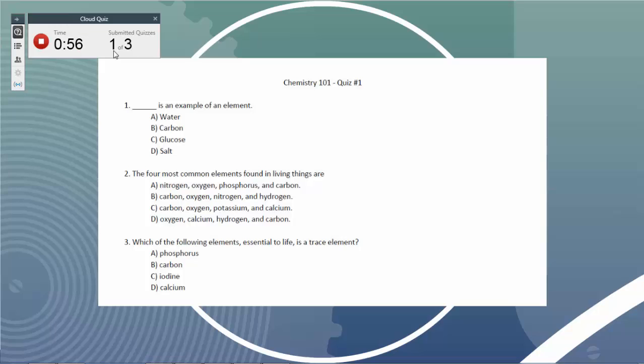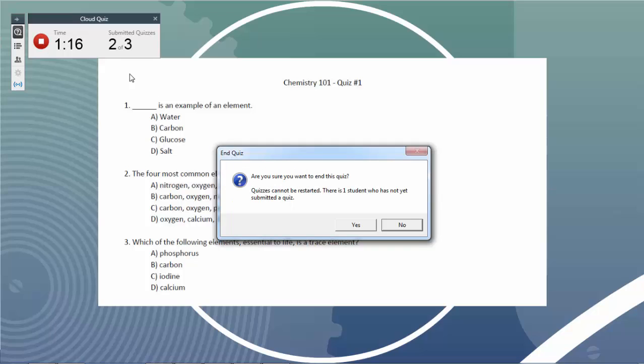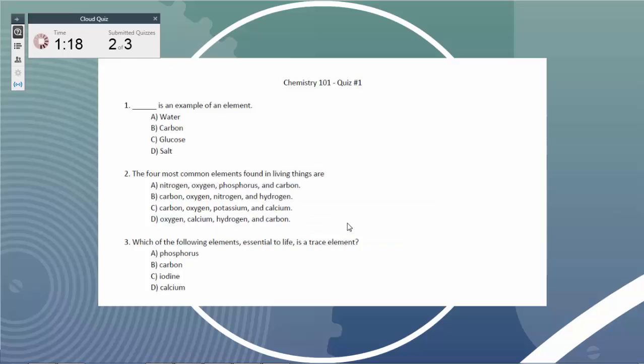When I'm satisfied with how many students have finished the quiz, I can go ahead and stop it. Right now, 2 of my 3 students have finished it. So I might say, all right, I'm going to give you 30 more seconds to complete the quiz. If I hit this stop button before students have all submitted their quizzes, don't worry, no one's going to end up with an absolute 0 unless they've answered no questions.